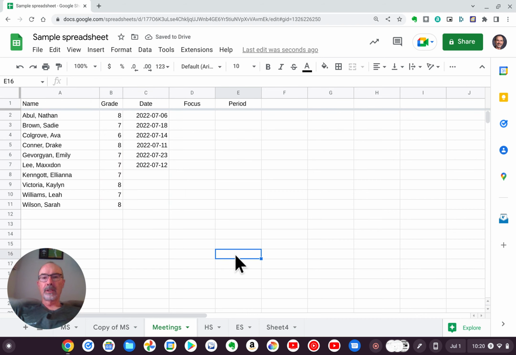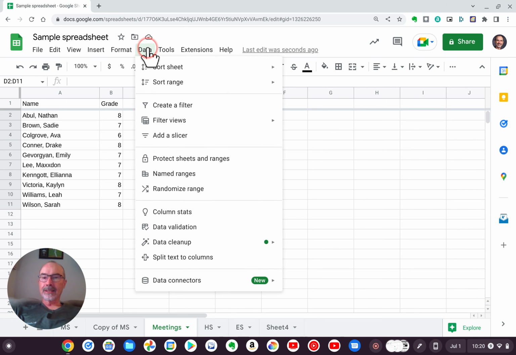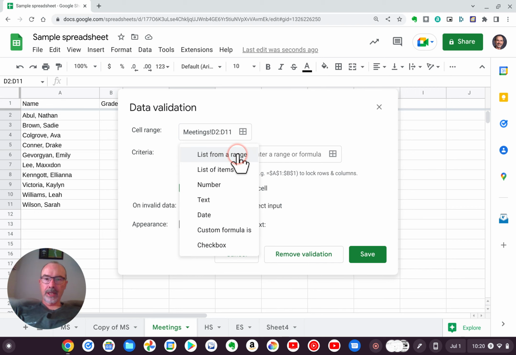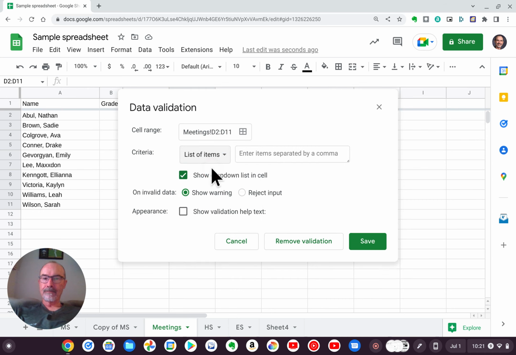Next, the focus. Again, let's highlight all these cells in the focus column. Go to Data, Data Validation, and this time, instead of a list from a range or date, we're going to do a list of items, okay? And right here, we can actually list the items that are going to be the topics for our meetings. So let's make the first one academics.